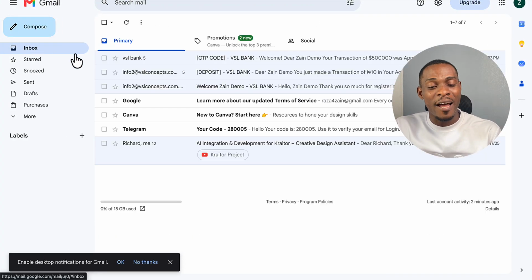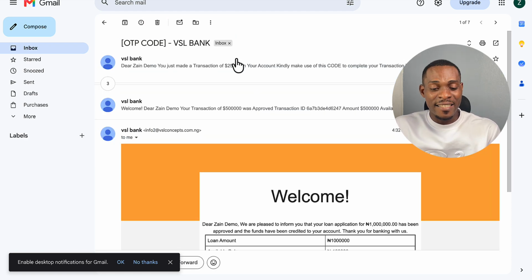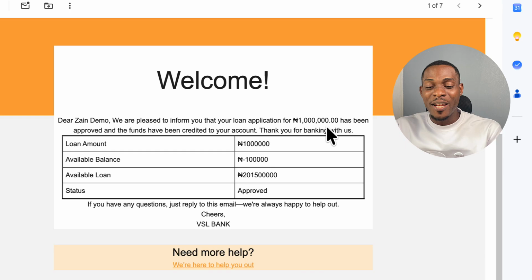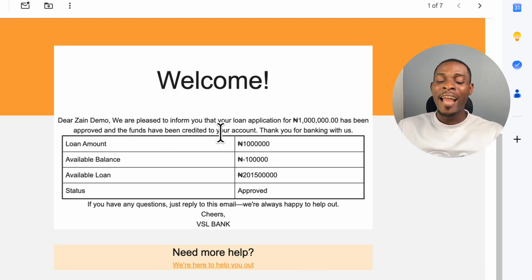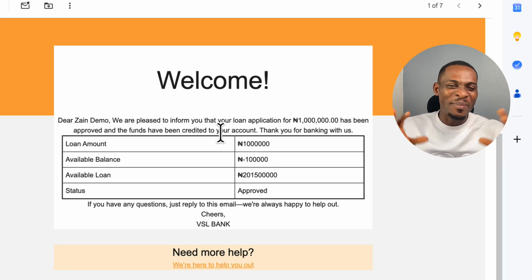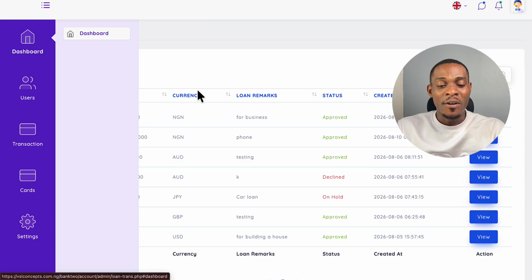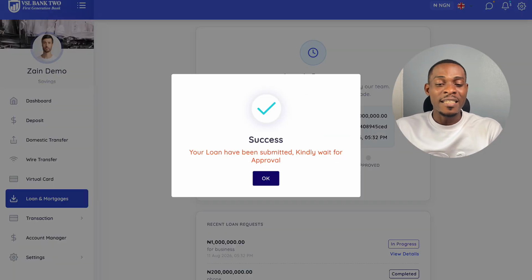If I go back to inbox now, you will see this email that says, welcome. Dear this, we are pleased to inform you that your application for 1 million Naira has been approved and the funds have been credited to your account. Thanks for banking with us. Is this not mind-blowing? Tell me, is it not? It's very, very mind-blowing.